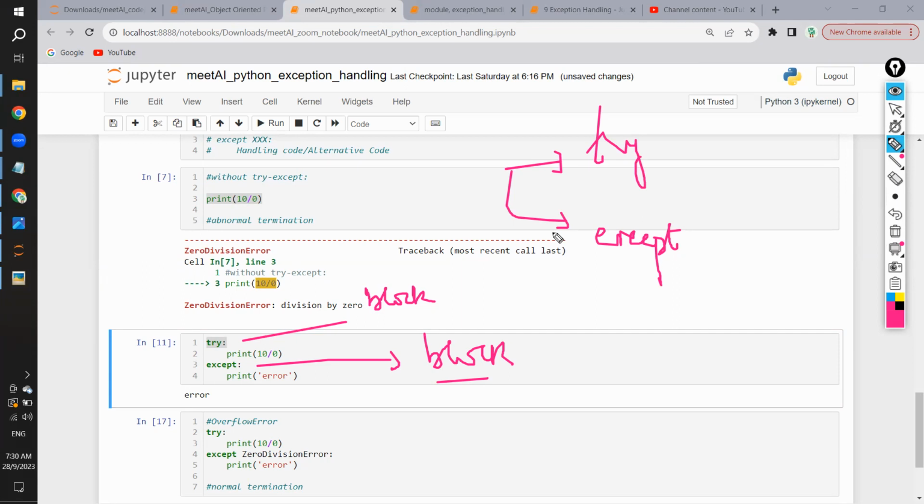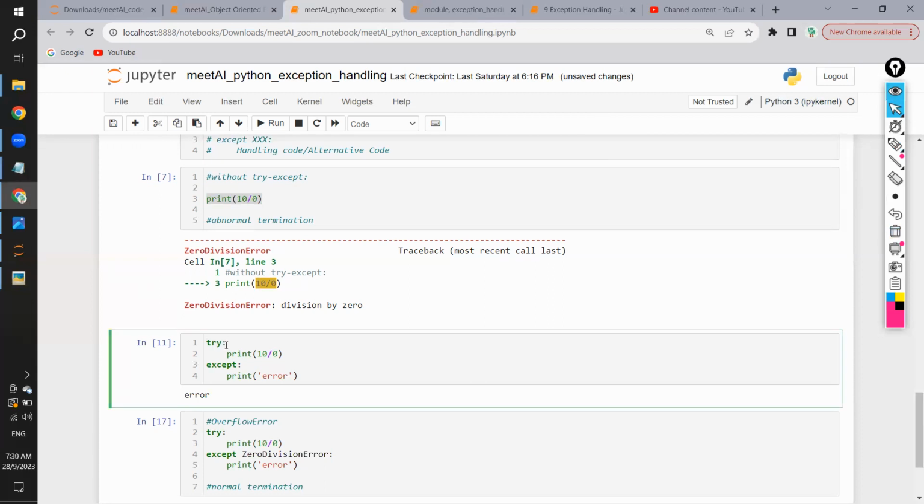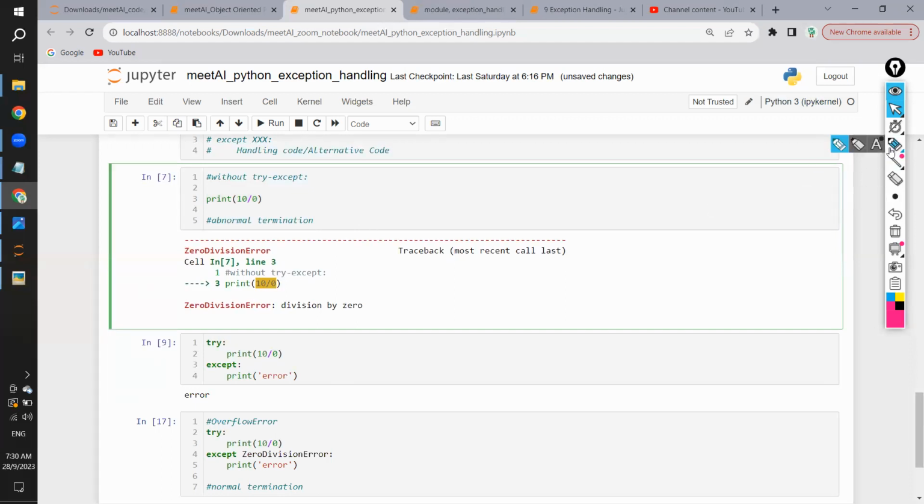Whenever you're writing, you can use the try block and write your code over here, and you can write except and print something. See what it will do when I run this: it is not terminating abnormally. The terminology is important over here. This type of execution is called abnormal termination. That means this is not normal, it is stopping over here.